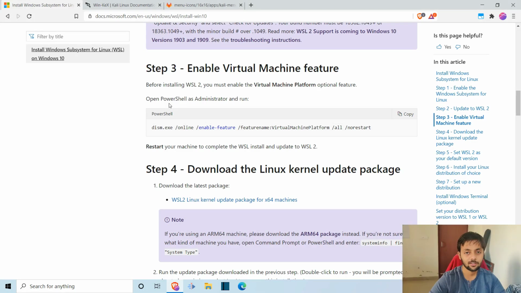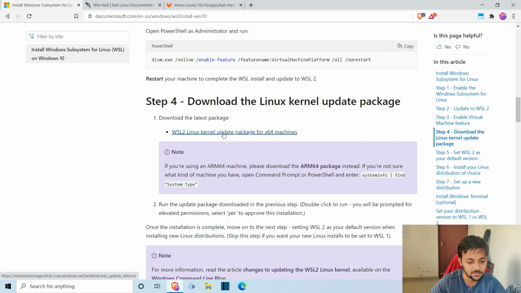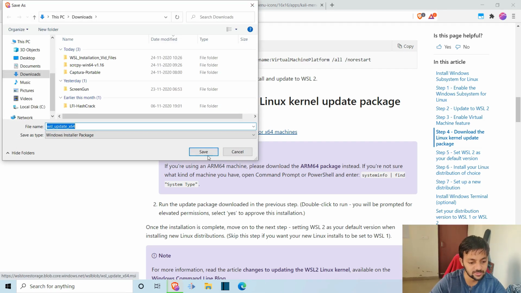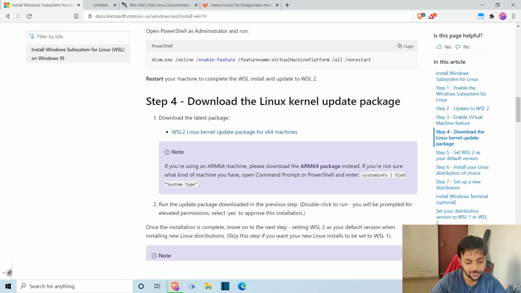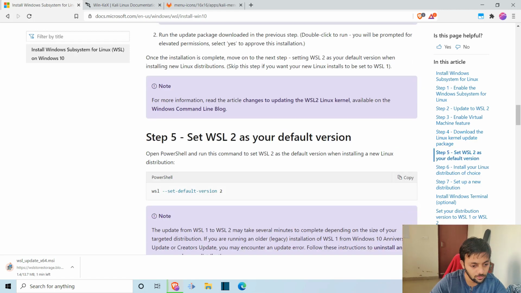So here we are after restarting, it's all installed. Now we just need to download this Linux kernel update package and install it. If you have an ARM64 machine, which is highly unlikely, then you could go with that package. Otherwise, just click on this download link. Run the update package downloaded in the previous step. You will be prompted for elevated permissions here. And after that, there's just one last step where you have to set the default version of WSL.